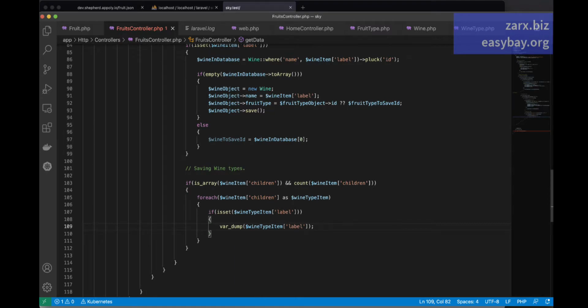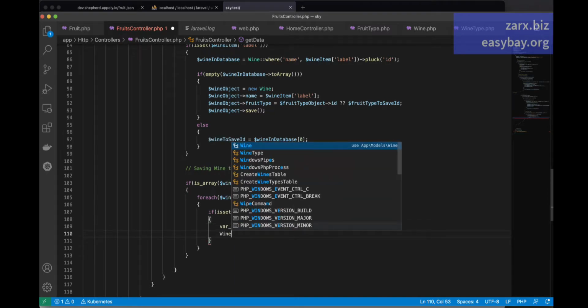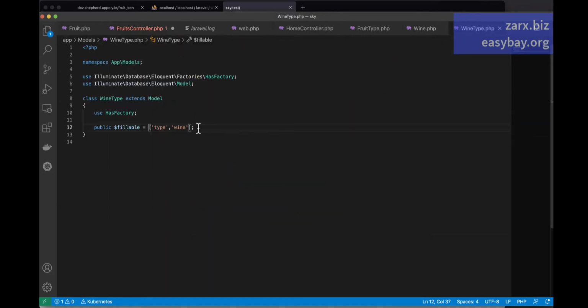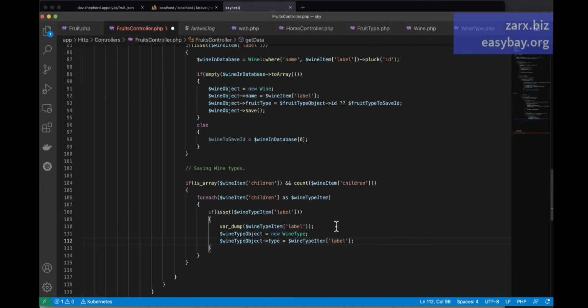It's a wine type. So what we do, we call the model. So WineType, and here it's a new object. So $wine type object, and here we have to save the values. The first value is type, and we need to save this as type, as this name. If I go to wine type, we have value type and wine. Wine is a foreign key. So okay, we put this.